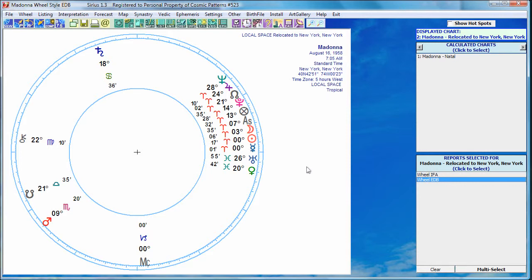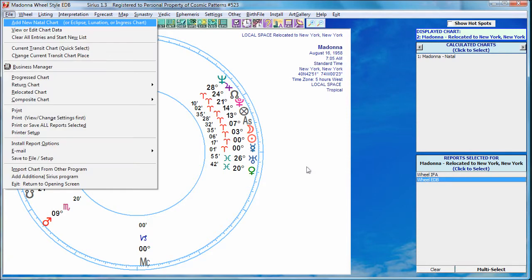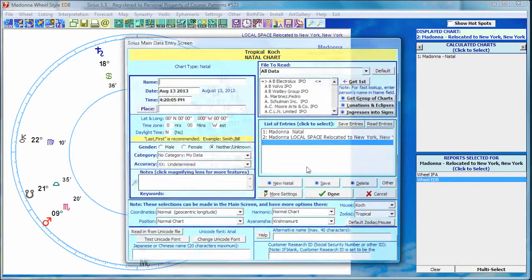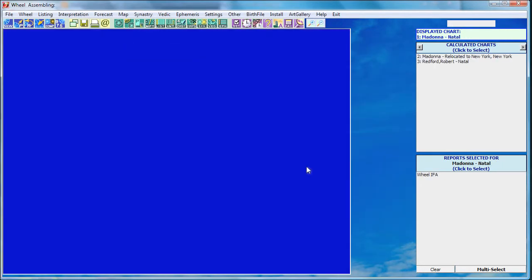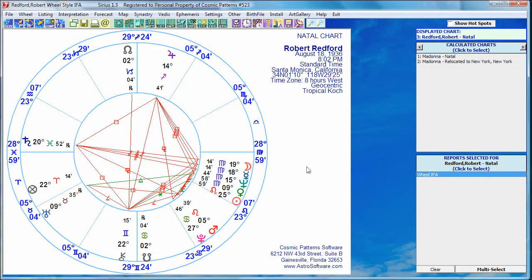So let's just pull up another chart, and then I'll end this video. I'll go to File, Add. I like to use the hotkeys, Alt F, Add, and let's just take another actor, Robert Redford. So there he is. I do Alt G, Get, Alt O. I like to use those hotkeys very fast rather than the mouse. And there it is. Now let's say I want to get his local space chart. I'd go to Settings, Other Settings.